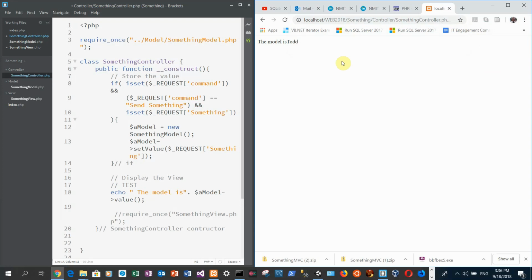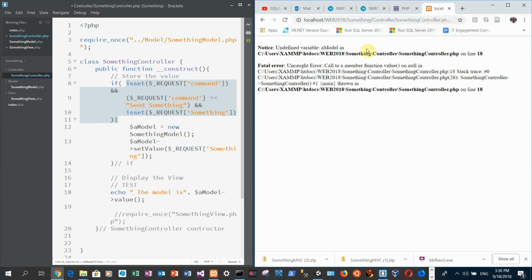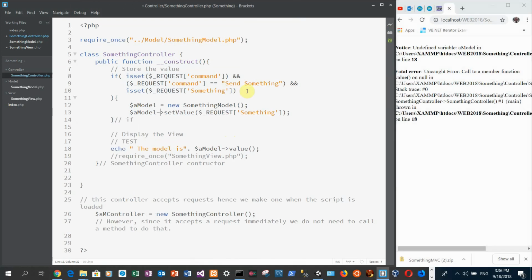The model is Todd. Now that's wonderful, because what's happened is it's gone through this whole thing here and found that the model is Todd. Now, if this did not have that, if we're missing, say, that part, then we should get an error, and we do, and that's what we're expecting. So I'm fairly happy with that working there.